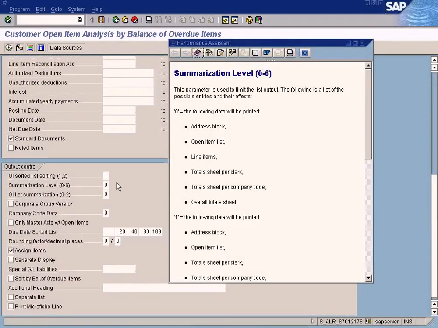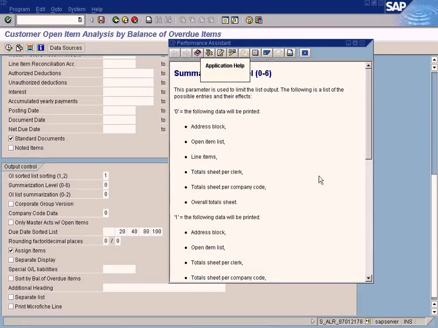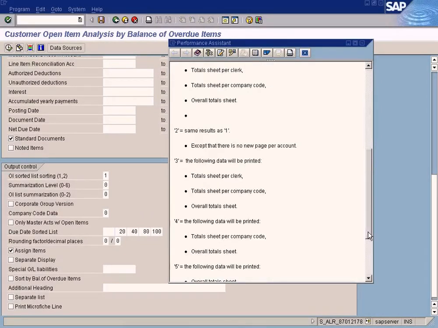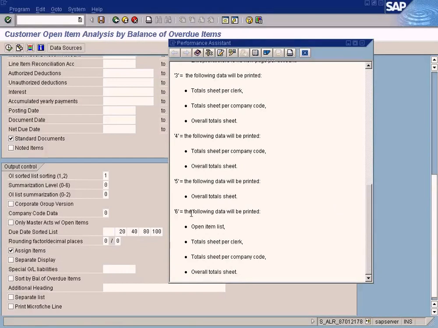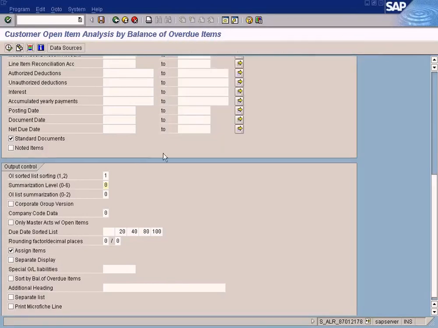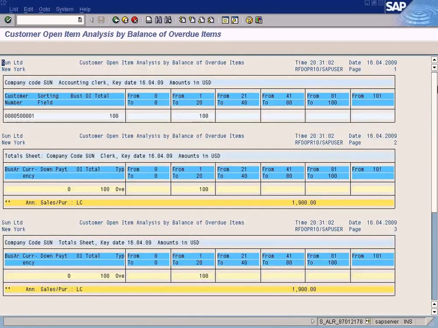I'll show you. We go to help. If you press F1, you'll get the help. If you enter 6, you will get the following data: open item list, totals per clerk, company code and all this information. So I want you to filter by summarization level of 6. Let's see what we have. See, those details are gone. It's starting directly from the customer balance. This is what I want.